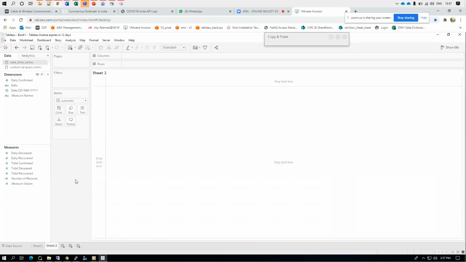Coming to the workspace, we are now connected to a CSV file. The file name comes over here. It's case time series. Then Tableau automatically takes your column names and tries to identify whether each is a dimension or a measure.